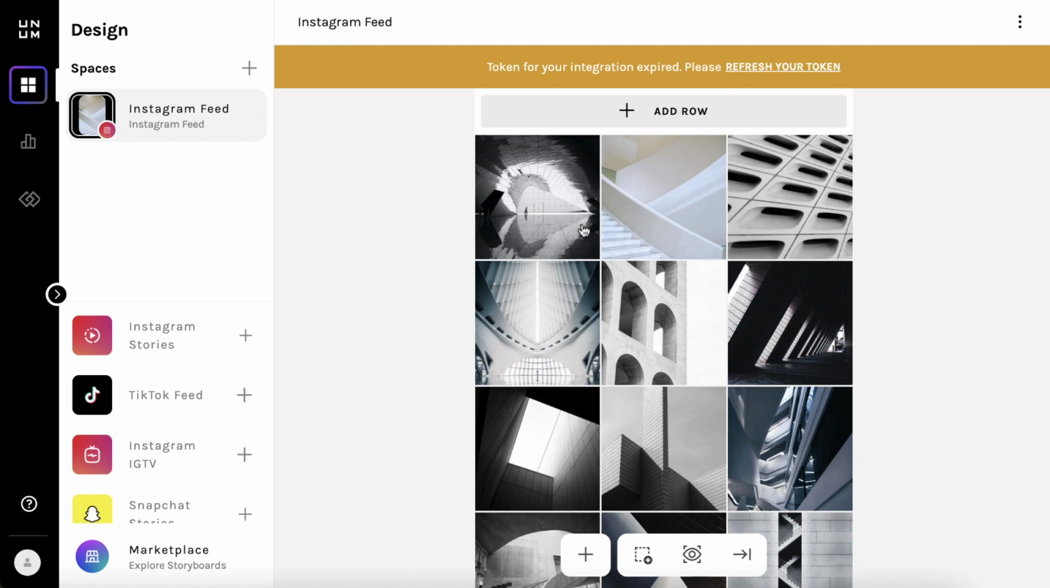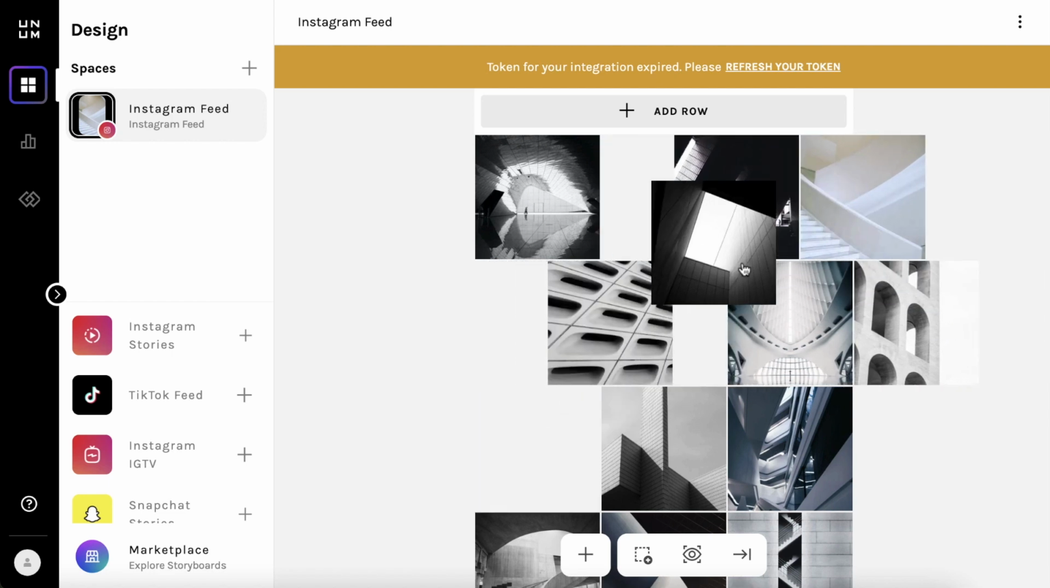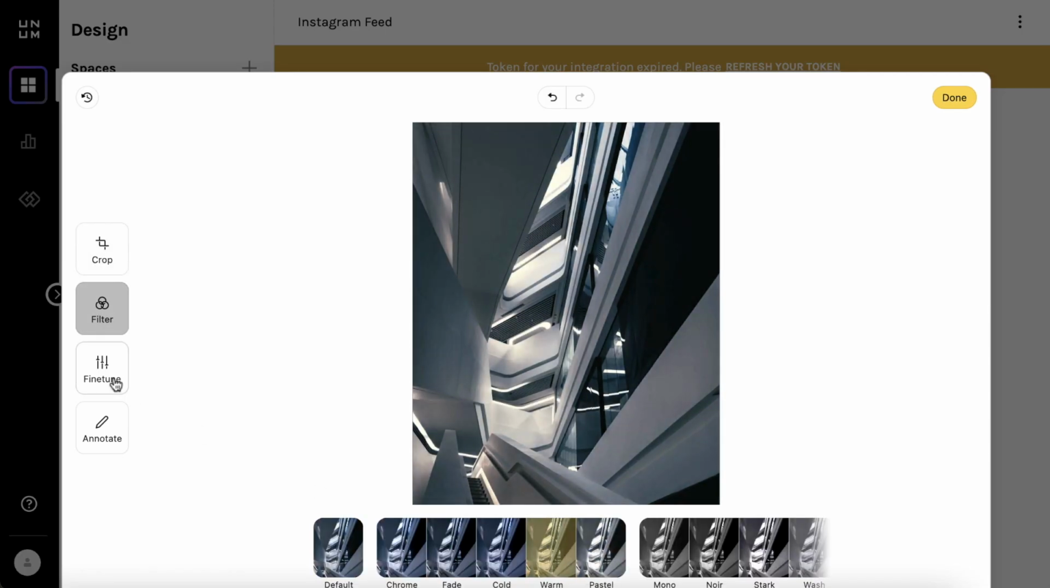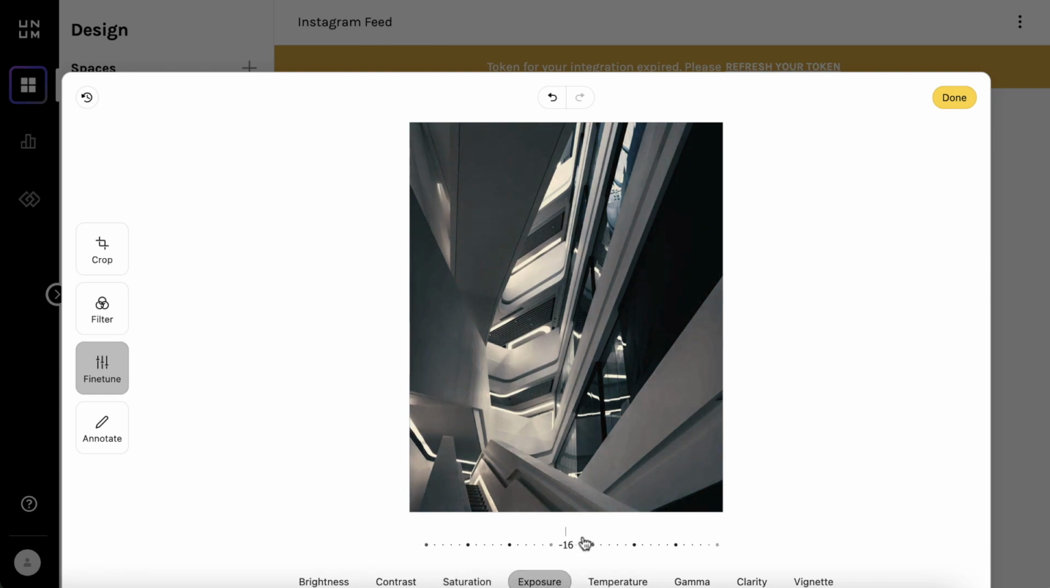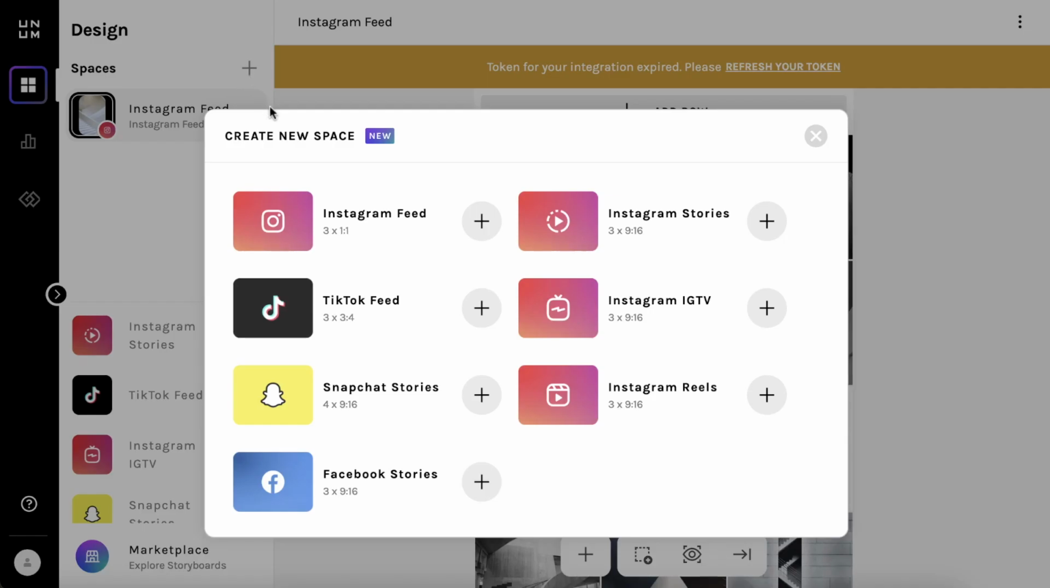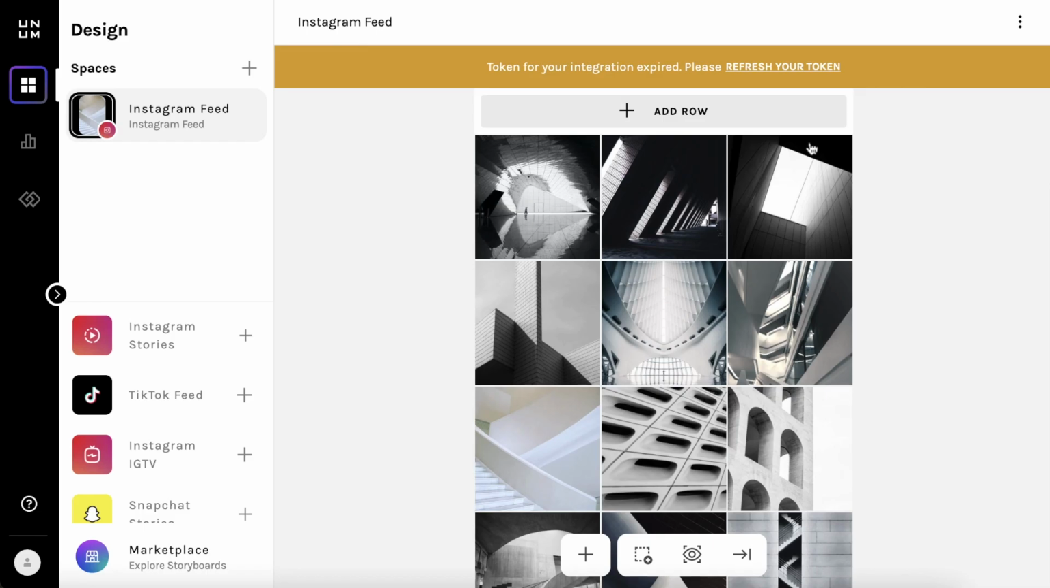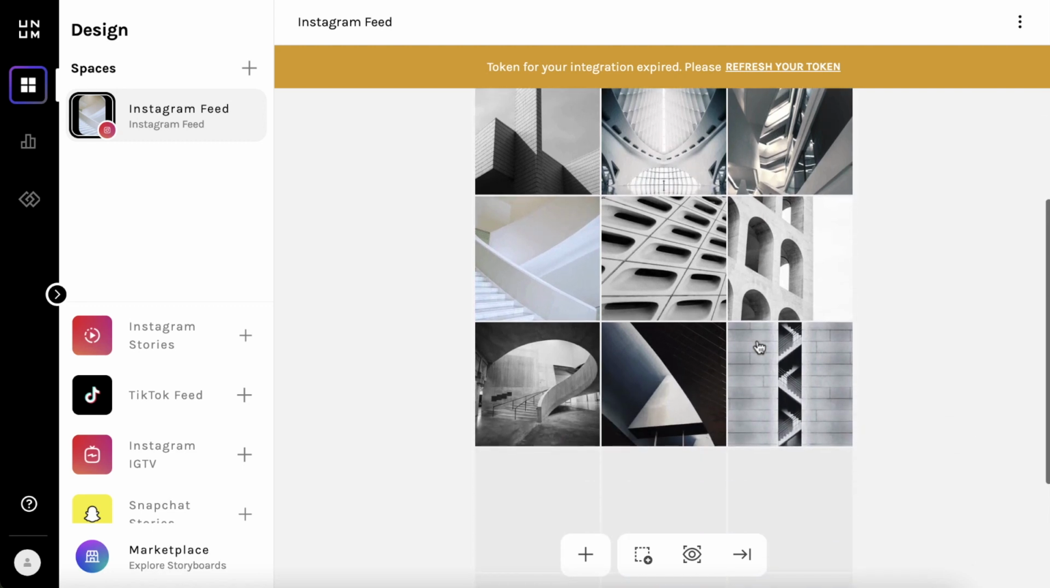Overall, Unum is a great app to use if you're looking to plan your grid with ease and if you want a solid range of photo editing tools. It's also a good choice if you plan on connecting accounts from different social media platforms, but it does seem to be lacking scheduling and calendar tools on the desktop version.